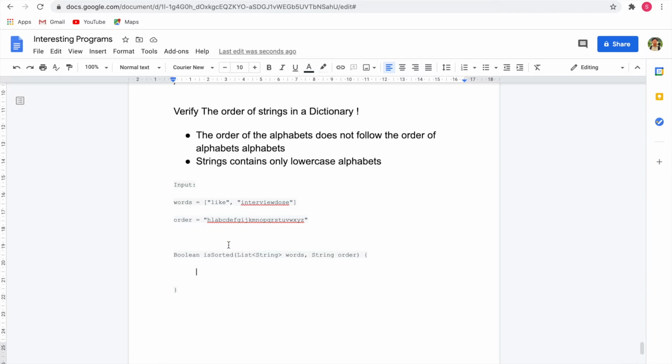Now the first part is to have a cache which will tell us the index of the characters. To be able to do that, we can create a map of character and index. I can call it cache, a new hash map. And note, we are only dealing with lowercase characters again.